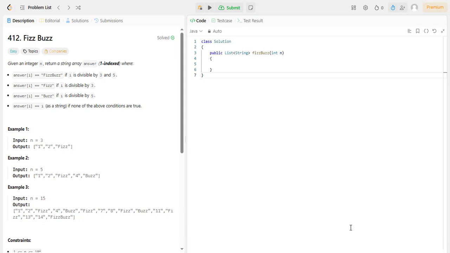Hello everyone. In this video, let's discuss how to write a program for FizzBuzz. Given an integer n, return a string array answer that is one-indexed, where answer[i] is equal to FizzBuzz when i is divisible by 3 and 5. If the value of i is divisible by 3 and 5, I have to return FizzBuzz.